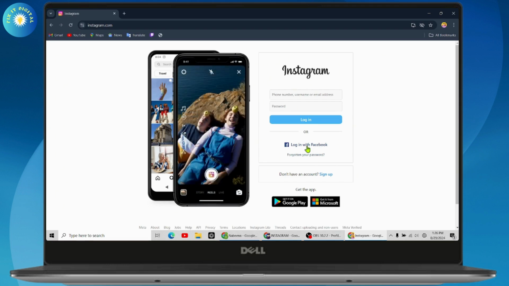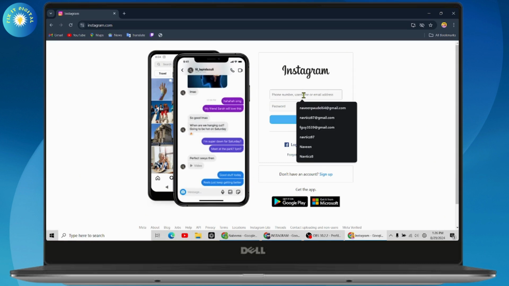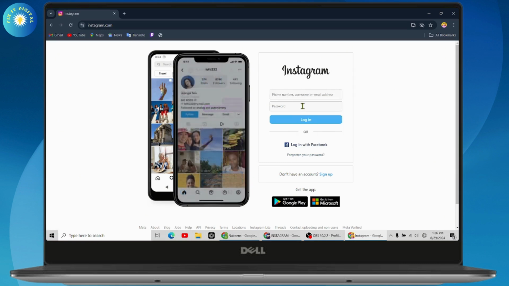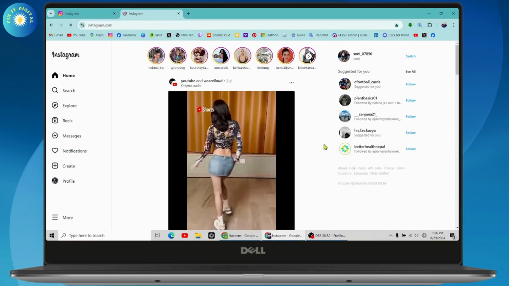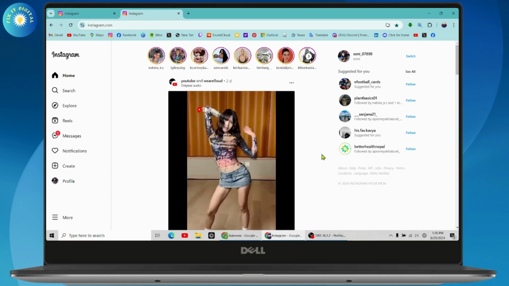But if you've not logged in and if you don't remember your password, then go for forgotten your password and you'll be able to reset or recover your password. But if you remember, simply enter your passwords and the credentials and click on login. Once you click on login, you'll be logged into your account. So that's how you can log into your account on Instagram on your Chrome browser.